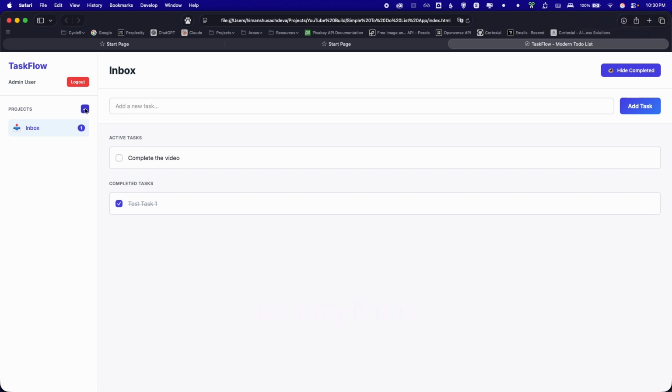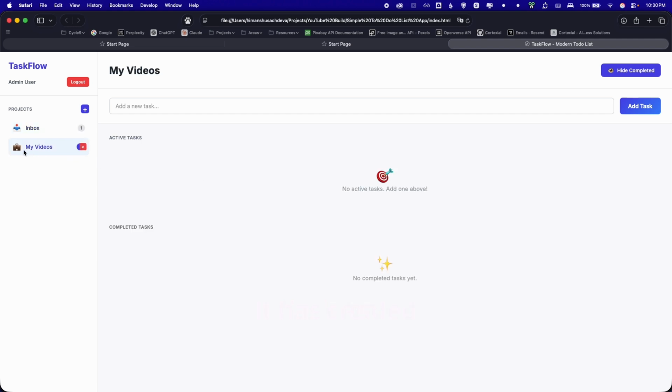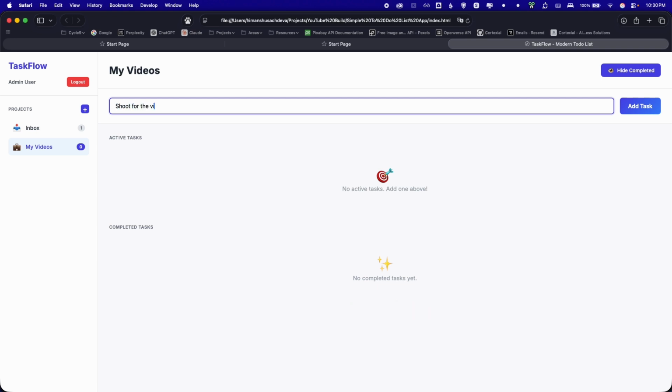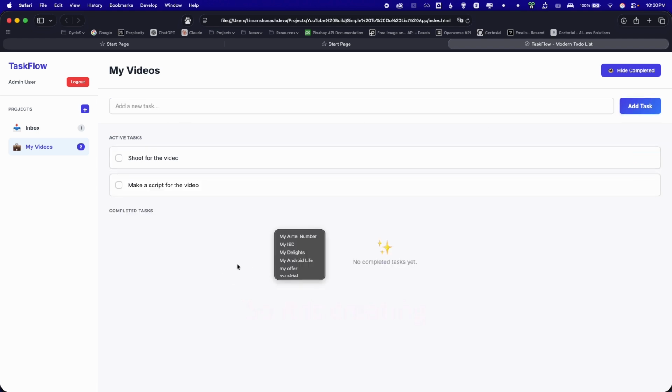And let's try if it is creating a projects folder as well. We'll say my videos, click add. Oh great, it has created the my videos folder. Now we'll add another task, shoot for the video, and make a script for the video, add task. So it is creating the tasks like so. We can see the functionality is working.